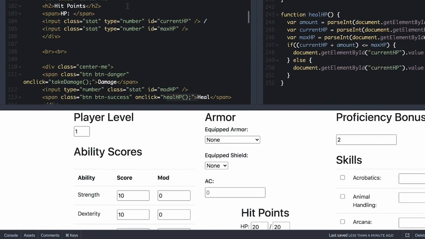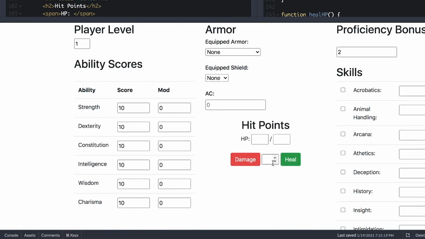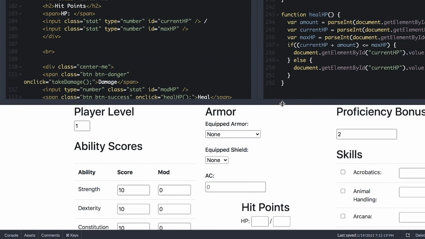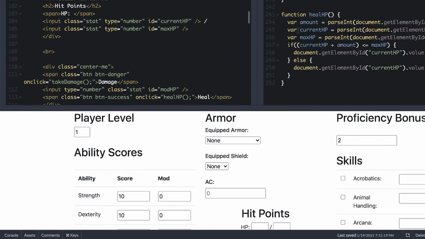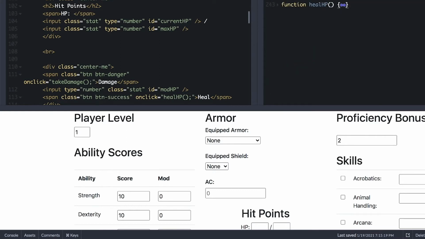So let's go ahead and hop into something a little more challenging. First, I'm going to get rid of some of these line breaks because it's starting to look a little crowded down there. There we go. That looks a little tighter, a little more clean. We can go ahead and close up these functions because we are all set with those.